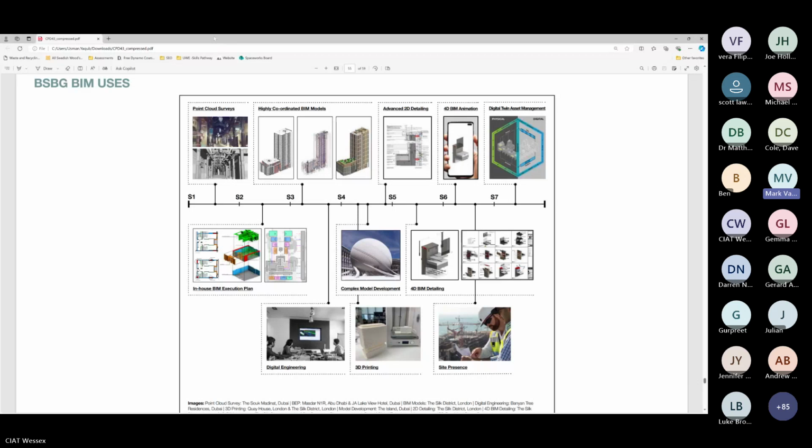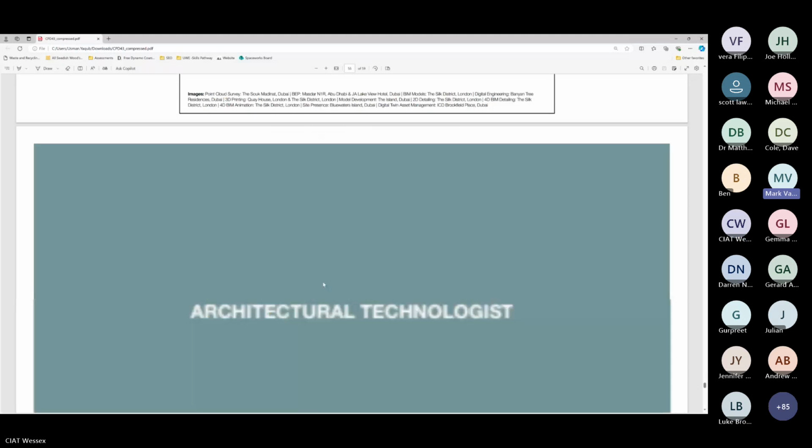Moving along, you can see the sort of complex geometry that you can see there with a sphere that was modeled by BSBG for the island project. That's the entertainment zone in the center. We've talked about the details above that and the 4D BIM detailing. We do 3D printing within the office. We've helped out with digital twins for projects like ICD Brookfield Place. And we obviously have a site presence, and we're using the BIM models and Navisworks and BIM 360 ACC on projects. If you go down to the next slide, Usman, and this is last two slides now.